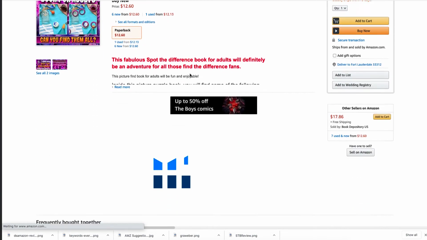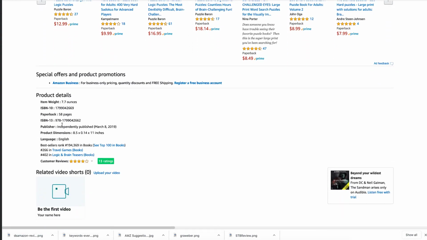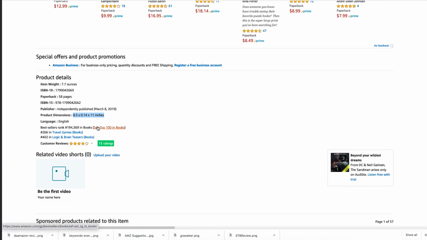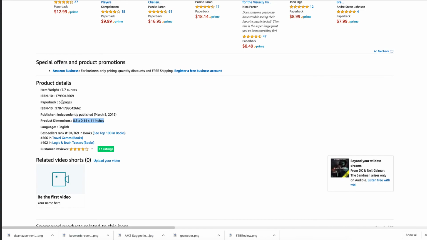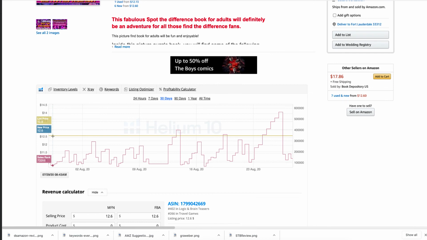It's got 13 ranking, so it is selling. 13 rate, should I say. It's independently published. The size is 8.5 by 11. Are all those books 8.5? And it's 194,369. So it's selling quite a few books a month, and it's only 58 pages. And the sales, and it sits at $12.50.